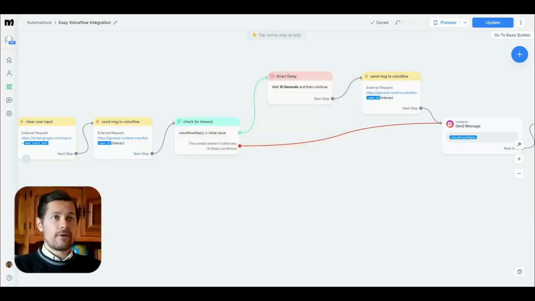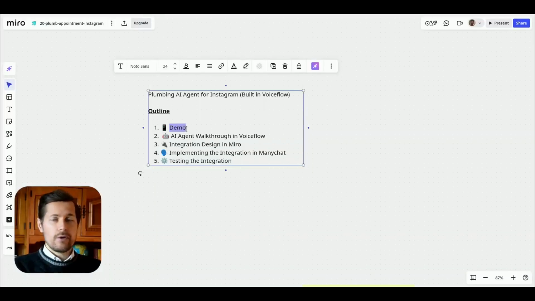So today we will cover the following points. We will start with a short demo to show you how it books appointments straight out of Instagram. I will then walk you through the AI agent built in Voiceflow just briefly so that you see what it does. Then we will do a high-level design inside of Miro where I will show you the components that go into connecting these two together. And then we will implement the exact integration into Manychat, the precise automation, step-by-step, beginner-friendly, explaining to you all the connections we make and each step one by one. Finally, we will test this integration again so you can see how you can debug this to find all the errors that may happen along the way.